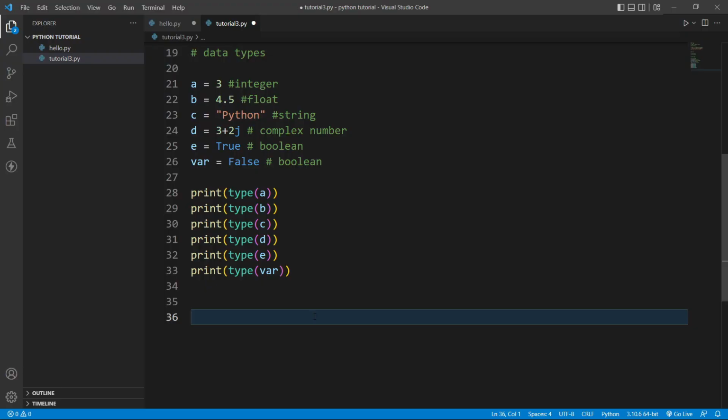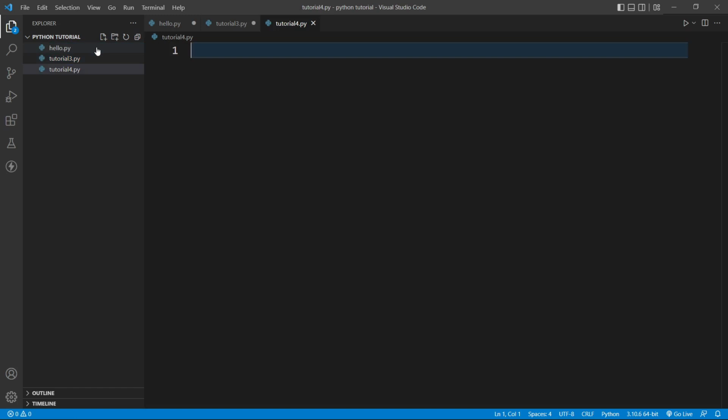Now I will create a Python file here. For that I'll go to the file section and give the file name as tutorial4.py and then press enter. Then you can see our Python file is created. So we will learn about the rules for giving variable names.